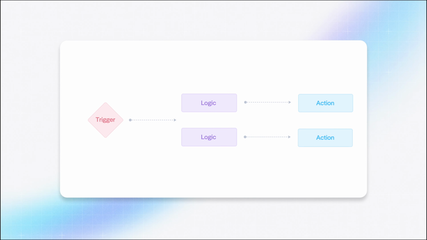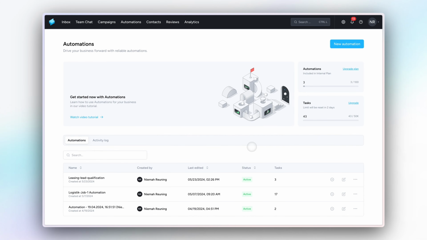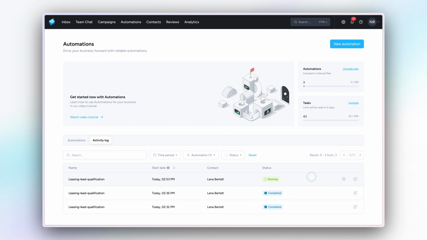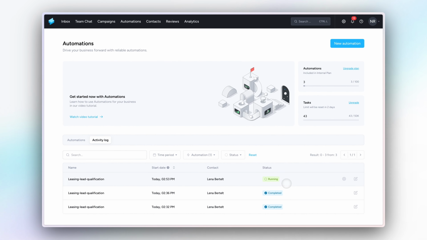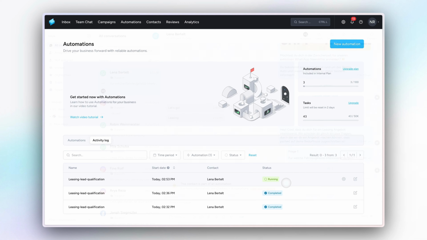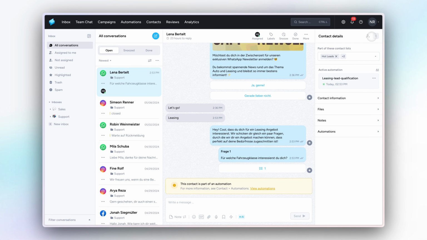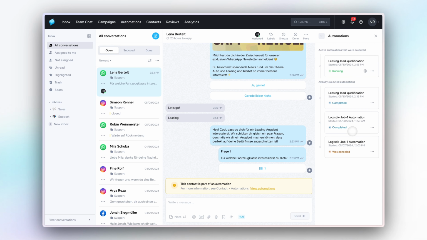Once an automation is triggered, the contact enters what we call a run. During a run, it only moves in one direction, meaning you can't go back to a previous step. You stay on the path you've chosen. A contact can only be in one run of an automation at a time. They must complete the run before starting another. However, a contact can be in multiple automations simultaneously. All active automations can be viewed in the contact window, where you can also manually stop them.